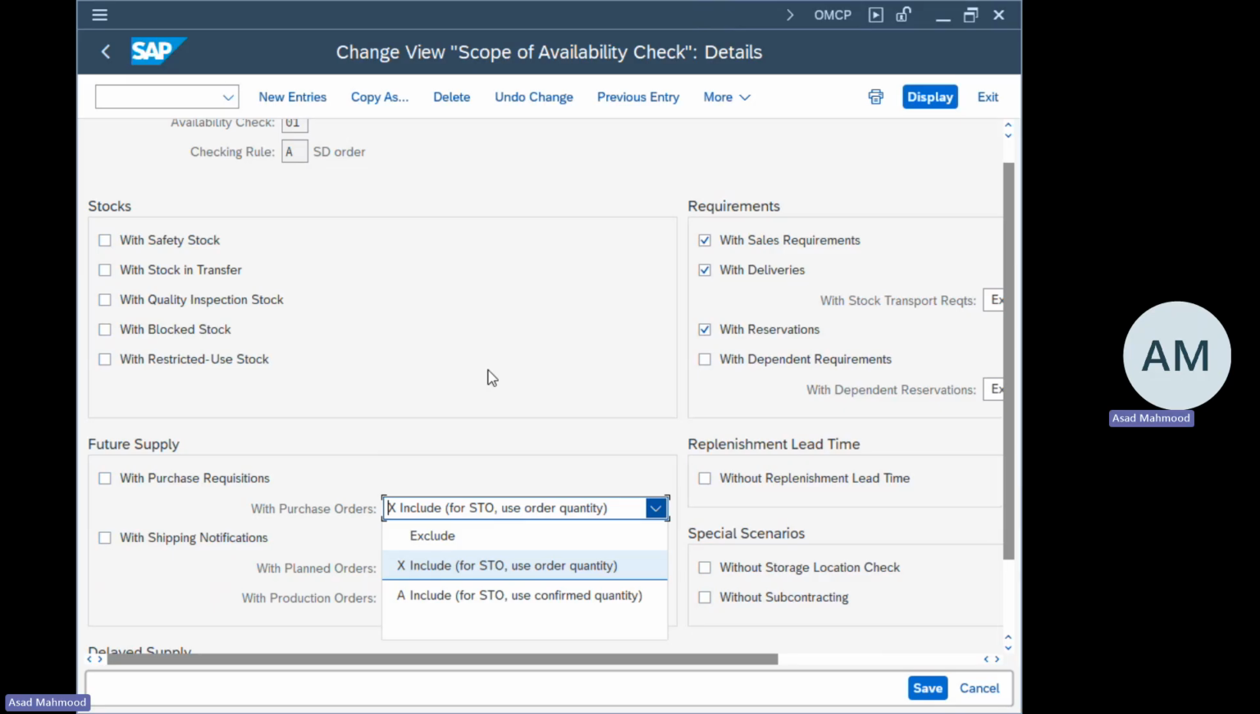So when you do that, there is one risk involved in this. What is it? You have to make sure that the lead times are very precise. Because if you make a mistake there, you won't be able to deliver on time to the customer. That's why it is very risky. Now it says two options. For stock transport order, use order quantity. For stock transport order, use confirmed quantity. What's the difference? In this case, the product didn't come in, it's an order. In this case, it's confirmed, it's with us. That is the difference.